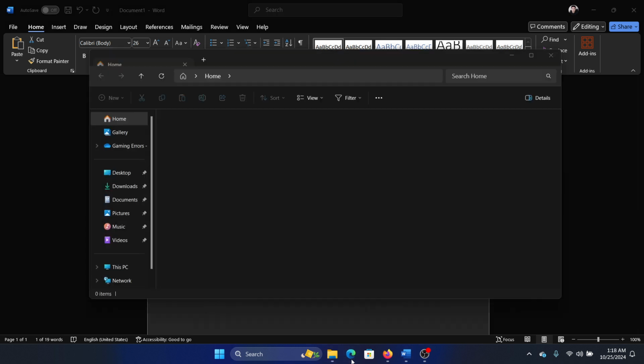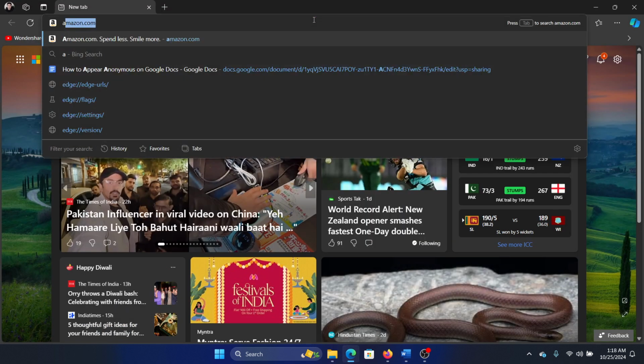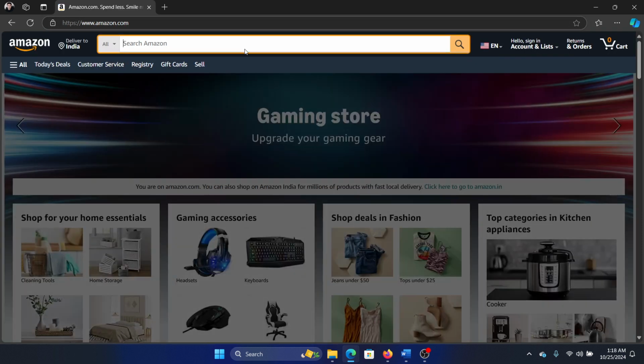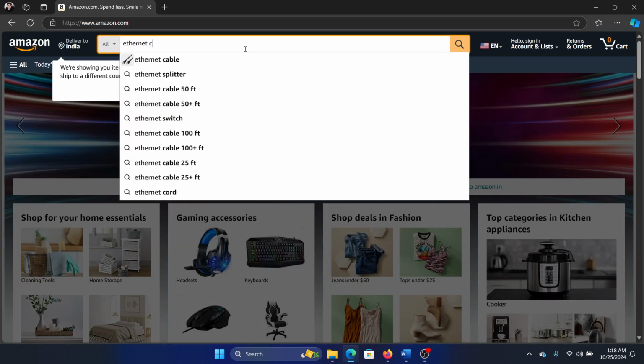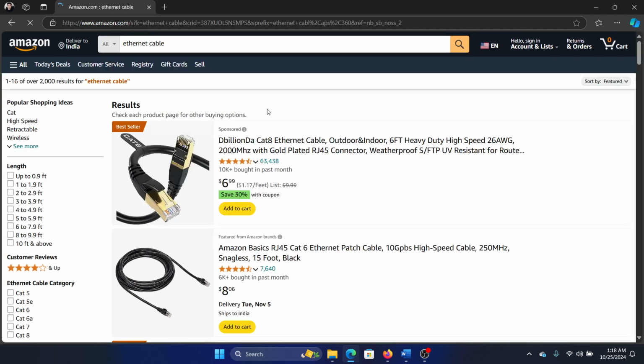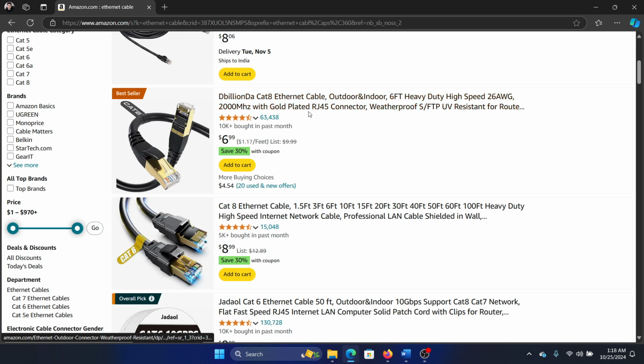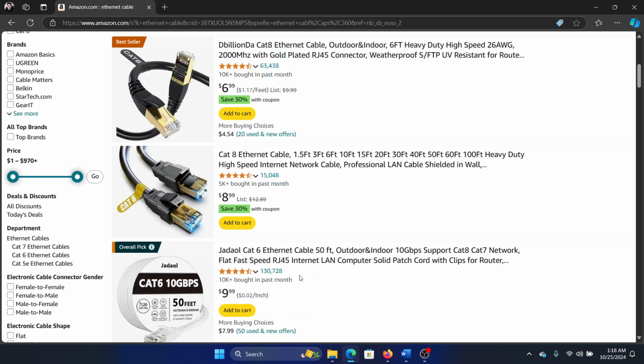You can go to amazon.com and then search for Ethernet cable and buy one of the expensive ones. You don't need a long one, but you need an expensive one. Okay, so you can buy any of these. Basically, you can adjust the length accordingly.